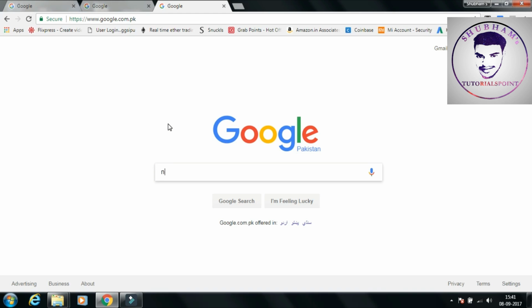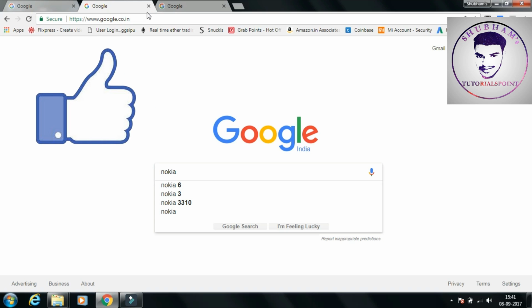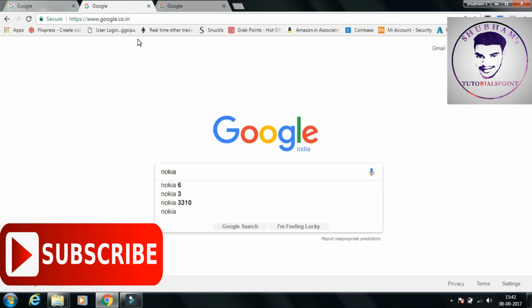Now I search the same word in Google Pakistan, Nokia. It will show me Nokia 3, Nokia 6, Nokia 3310, Nokia 5. It will show different results. So these search engines show different results.